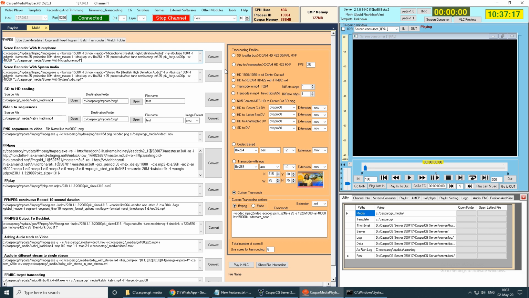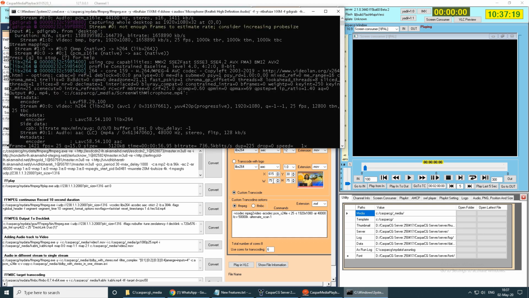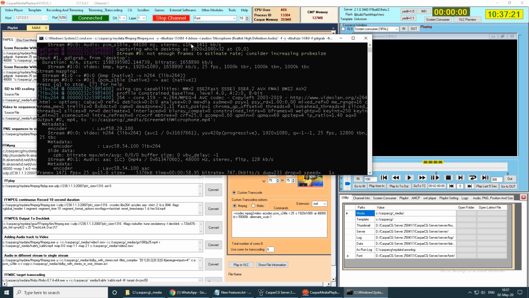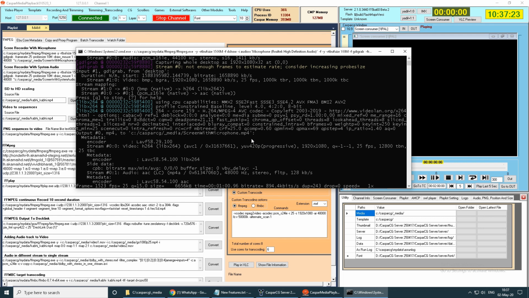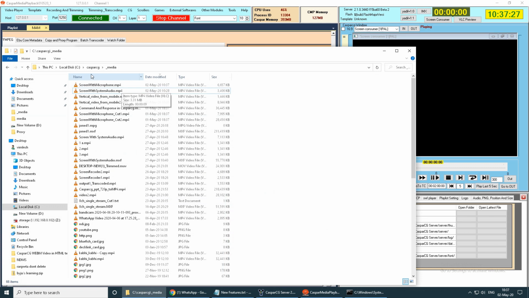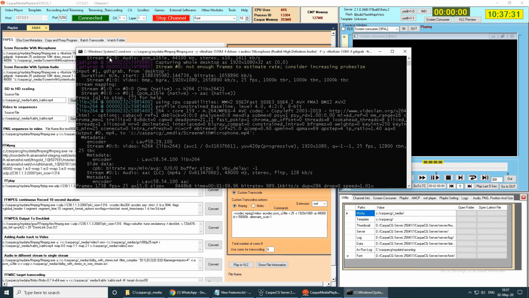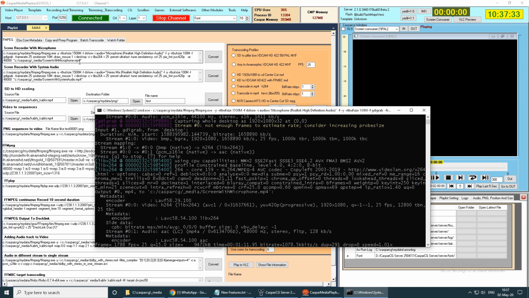So I have already pressed this button and I am recording this, and it is showing that it is being recorded. When recorded, you will get a file here in C Casper CG Media screen with microphone. Its name is given here. You can rename the file here.